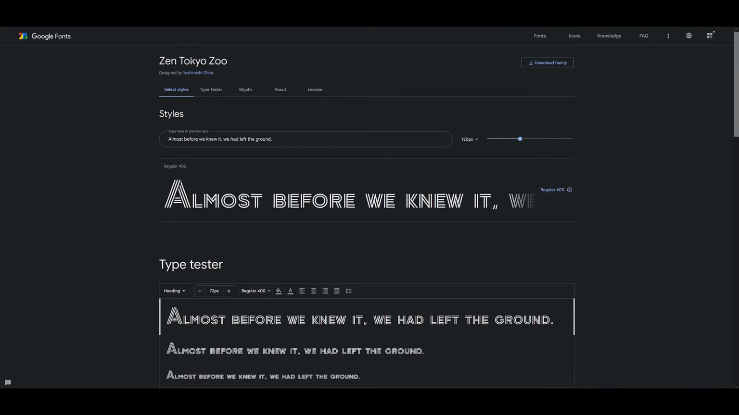Next font we have is Zen Tokyo Zoo. Again, I liked it because of this neon style line look to it. And if you are creating any kind of neon theme design or anything like that, in my previous video I have also shared a font, not this font but this kind of design. You can use this font in combination with that font to give a variation to your design, while having the same main theme or main look for it.